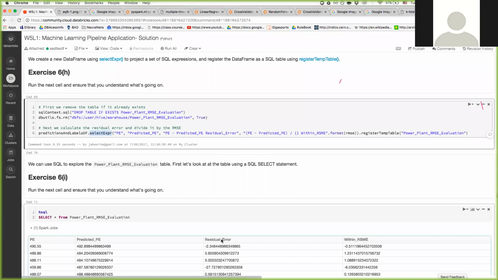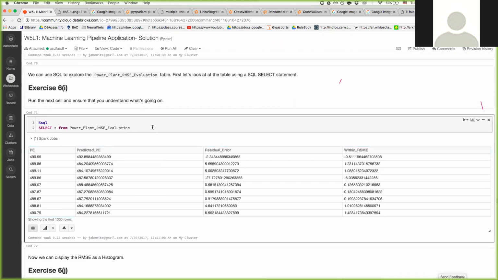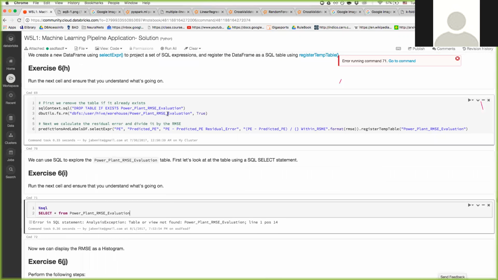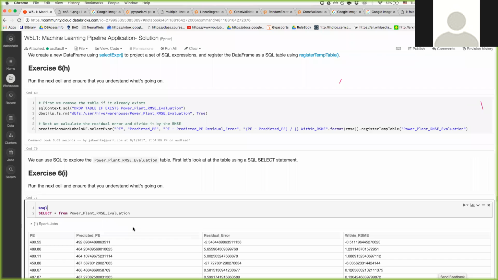So we are creating two new columns: the residual error column and the RMSE column, which we define here. So the residual error is one minus the other, and the RMSE for the other column. So if we were to explore the values of that, I think I missed something here. I missed running this one. Yeah. Okay.